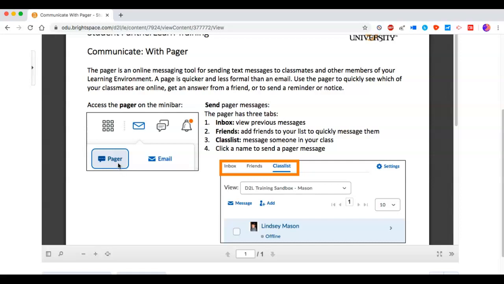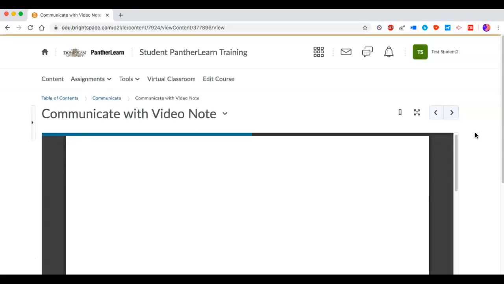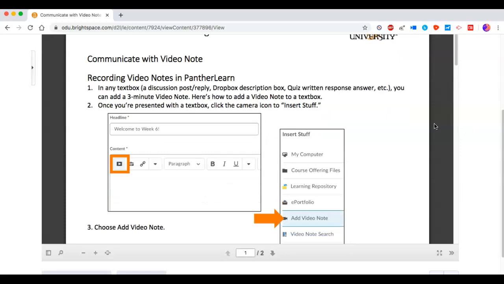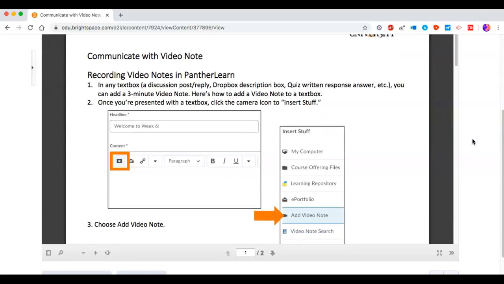And they can go to the pager and they can search for either friends or people in their class list, and they can send a direct message over pager to someone else in PantherLearn. This can be a nice communication tool for students as well as faculty. And then the third document in communication was communicating with video note. So we show students how to record a video note and add it in the context of, say, a discussion.